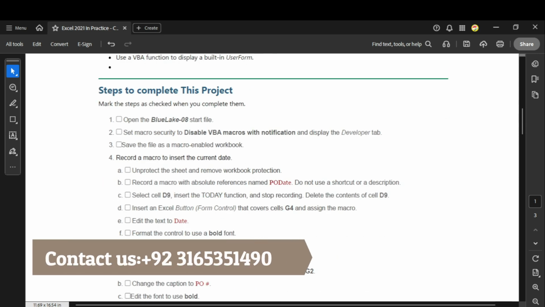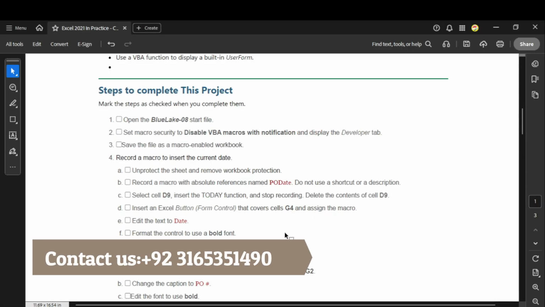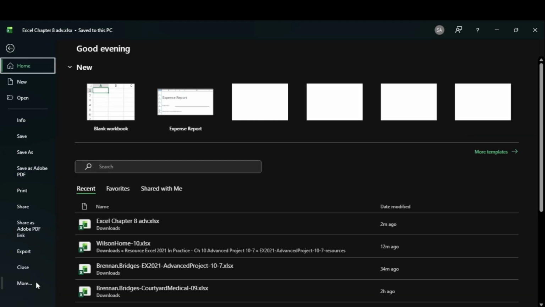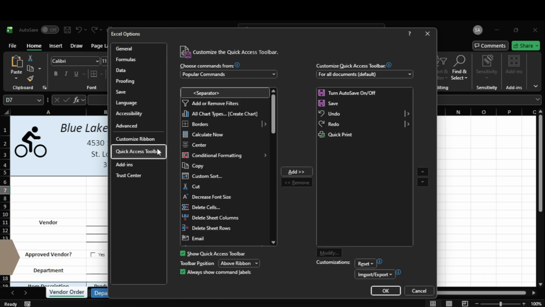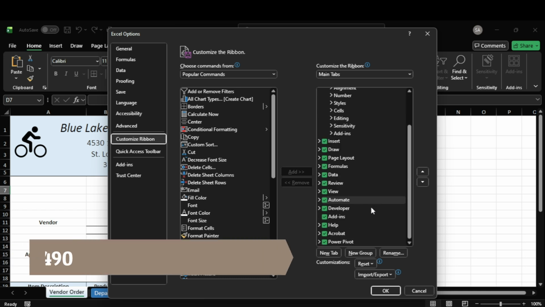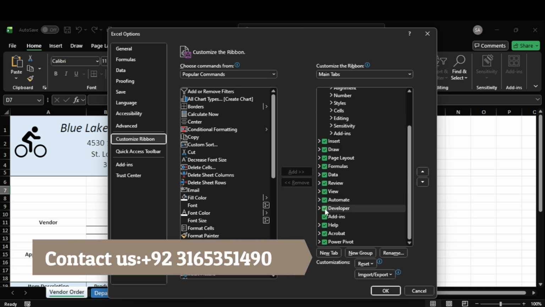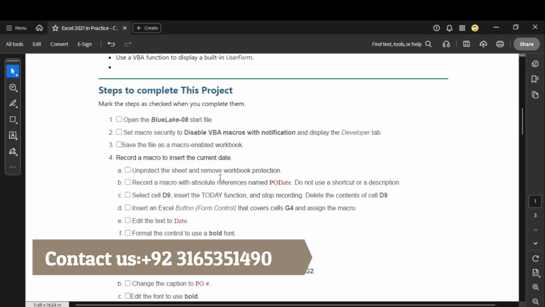So let's start the assignment. First of all, we will open our Excel file, then click enable editing, then we will move toward the second step. It says disable the VBA macros with notification and display the developer tab. For this I will go to File, Options, Customize Ribbon. Just click on this icon and click OK, and you will see your Developer tab.